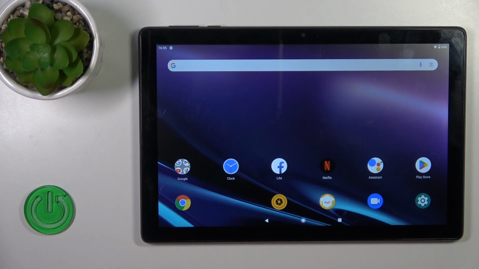Hi, today I'm producing ALCATEL 1T10 Smart 2020 and I'll show you how to find and manage sound settings on this device.